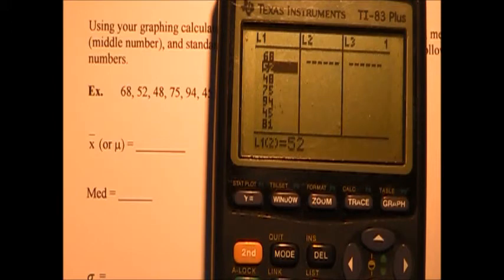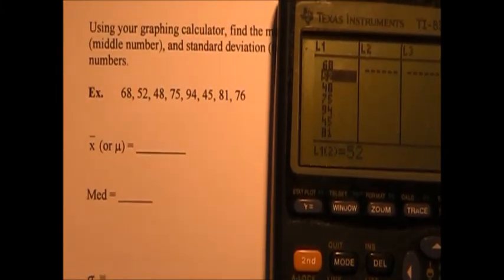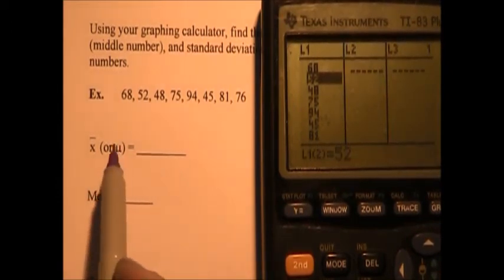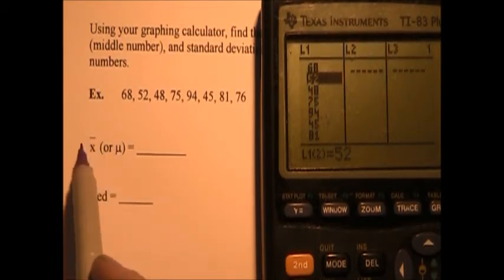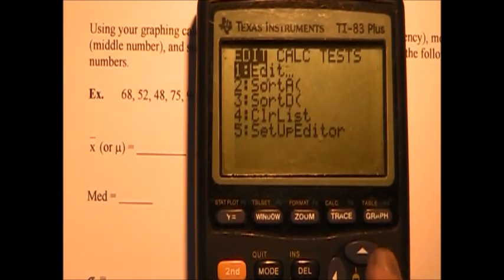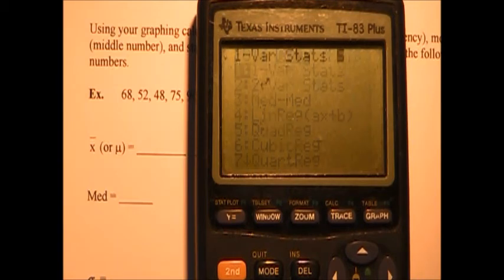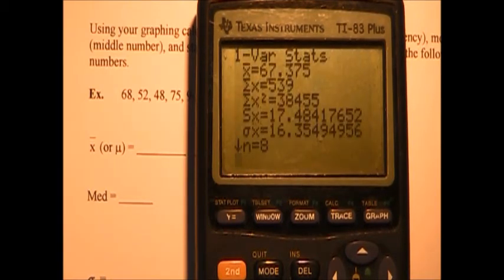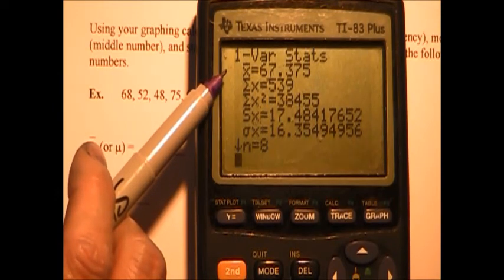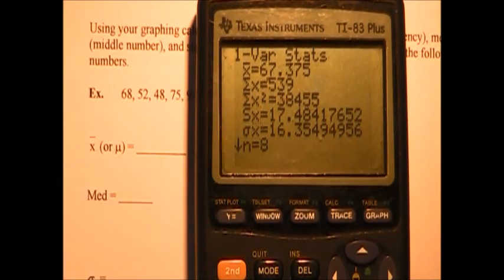Once you've got that happening, so there's our list. Once you have the entire list in, to find our mean, this is the symbol that we use for the mean. And when we write it, this is the symbol the calculator uses for the mean. To do this, we're going to hit the stats button. We're going to go sideways to calculate, hit enter, and then hit enter again. And there you can see the mean is right at the very top, 67.375.